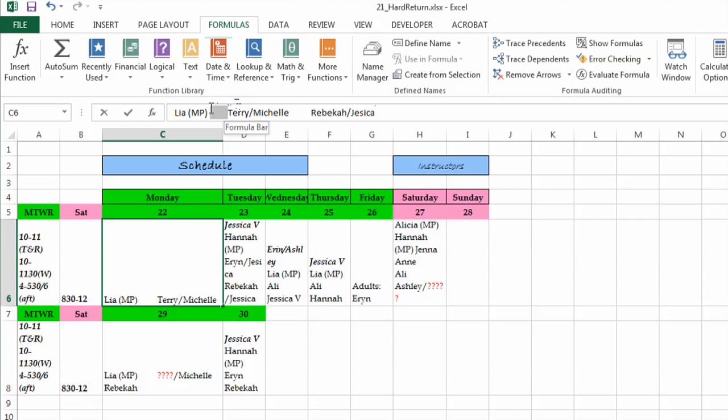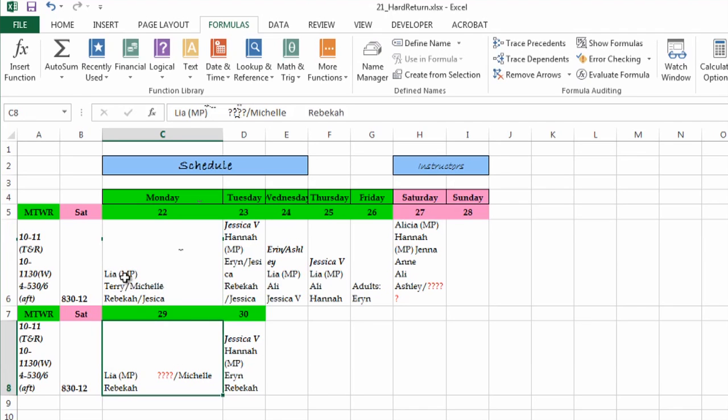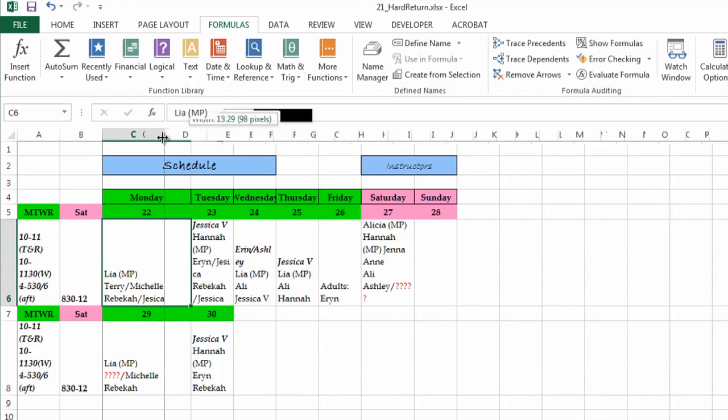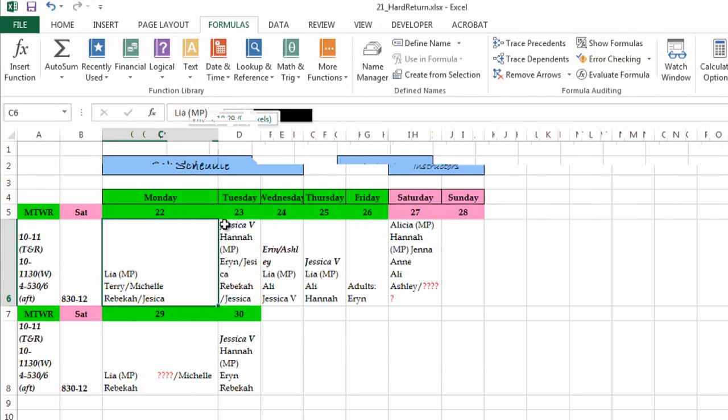Well, the first thing I'm going to do is take out these spaces. And then I'm going to go through and I'm just going to press Alt, Enter. Go here, Alt, Enter. And look at that. Now they're all lined up the way they're supposed to be. It doesn't matter how big I make it, how small I make it.